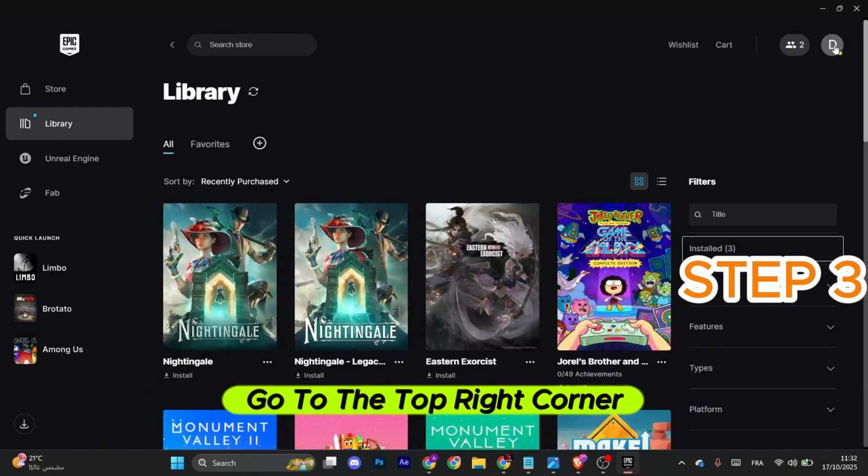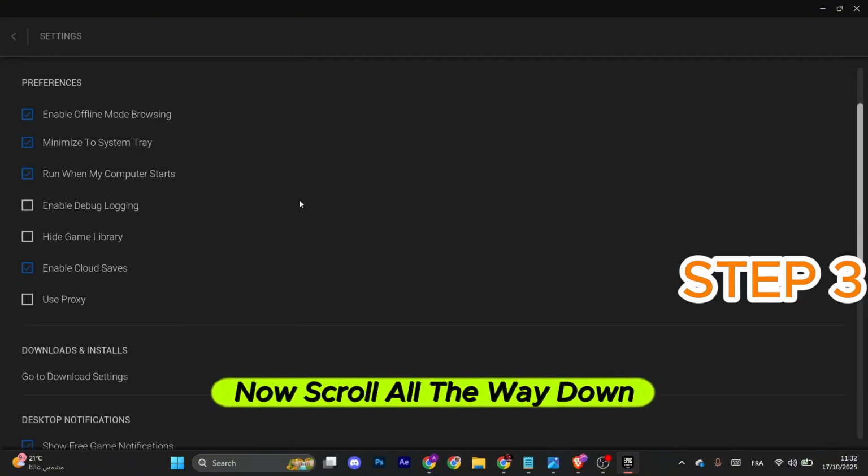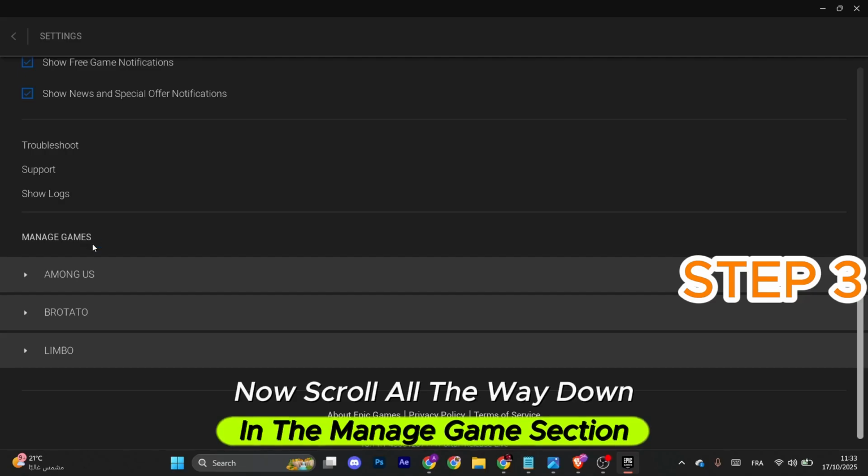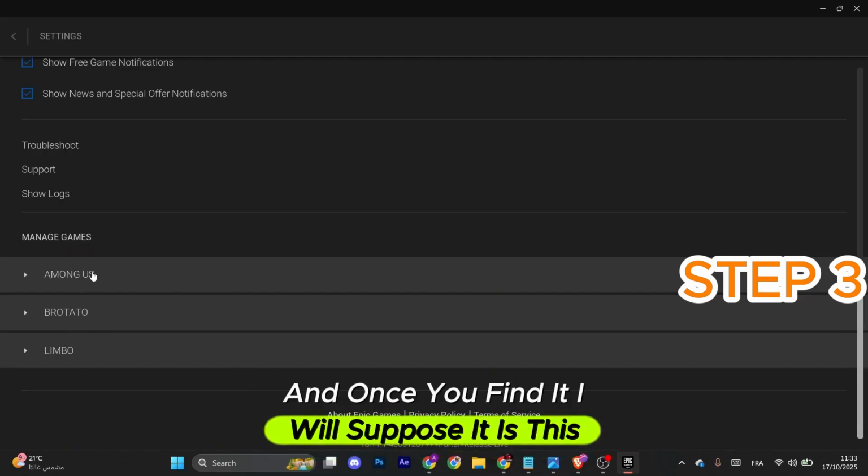After that, go to the top right corner and select your icon right here. After that, click on settings. Now scroll all the way down. In the manage game section, make sure to look for Rocket League, and once you find it, I suppose it is this. Click it.